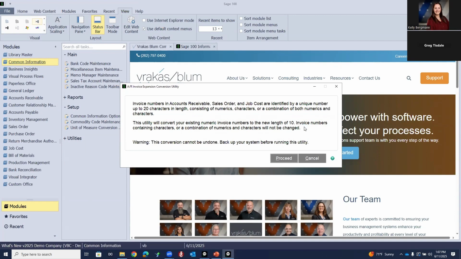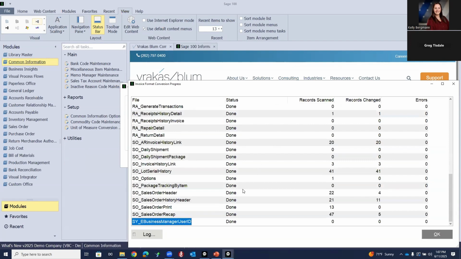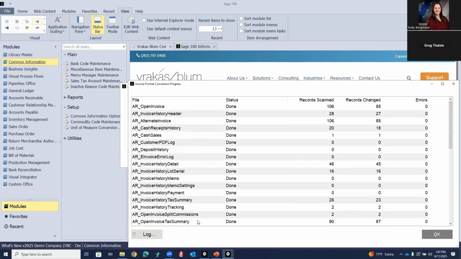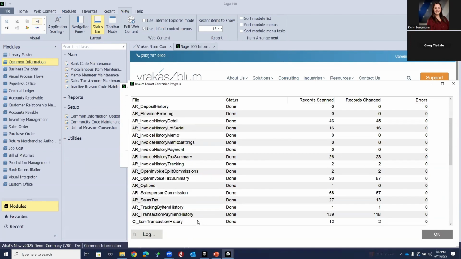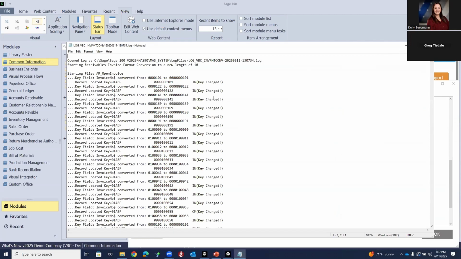And it's just going to tell me what's going to happen. We're going to do accounts receivable, invoice numbers, sales orders, and job cost. And we can go up to the 20 characters in length that we just discussed. I'm going to say proceed. And you can see I get a log of all the changes that were made and where they were made. This log can be printed if needed. I'll just bring that up. So it just opens up in Notepad and you can print it if needed. This is saved too in the system if you ever needed to go back.